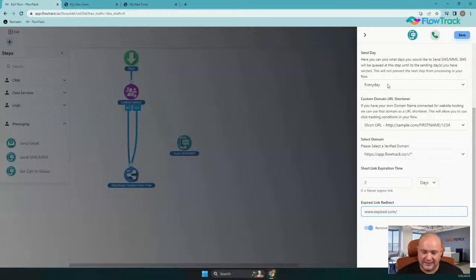But the point is that URL that I put in the SMS gets converted to any domain we want as long as we have successfully connected it. And then we have the added feature of being able to say, you know what, we can put a timer where as long as they're within the timer, it goes to where it's supposed to, but then we can redirect them anywhere else after that point. Really cool stuff.